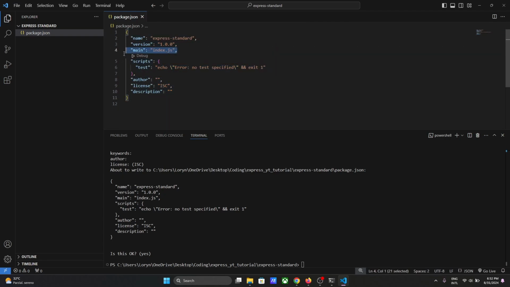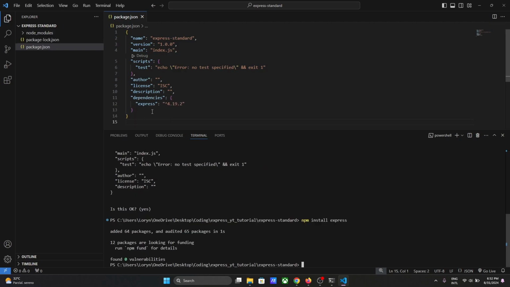This will be your main file, and at this point we should do npm install express. So you should see here a new dependency with Express version 4. It depends on your Node installation, so it could be different. And npm installs the node modules.